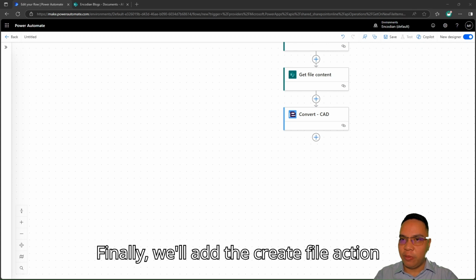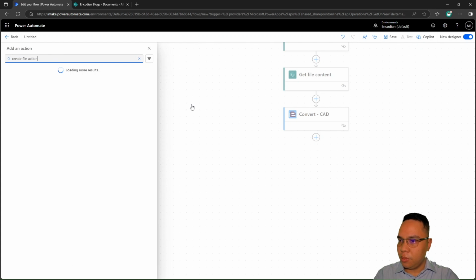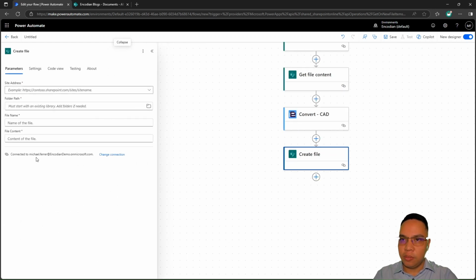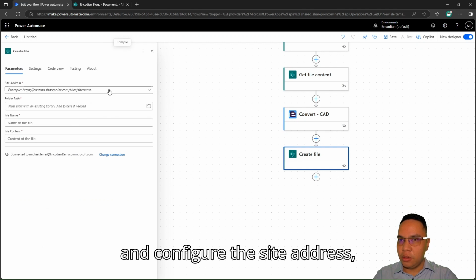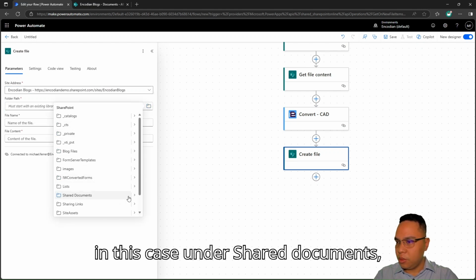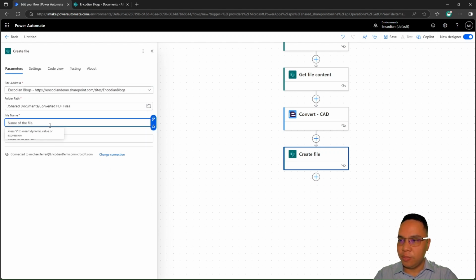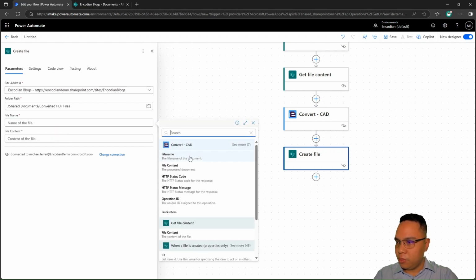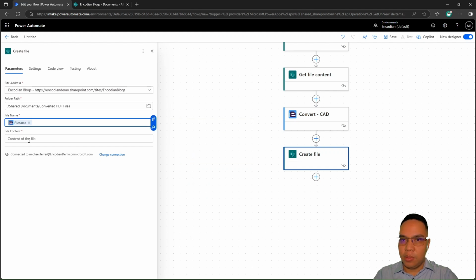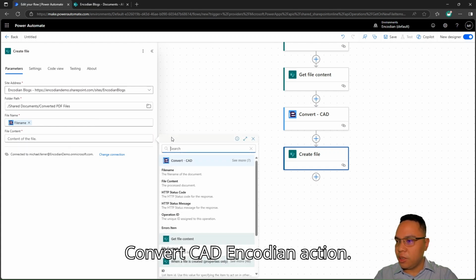Finally, we'll add the create file action just under SharePoint, and configure the site address, the folder path, which in this case, under shared documents, converted PDF files, the file name, and the file content from the Convert CAD Encodian action.